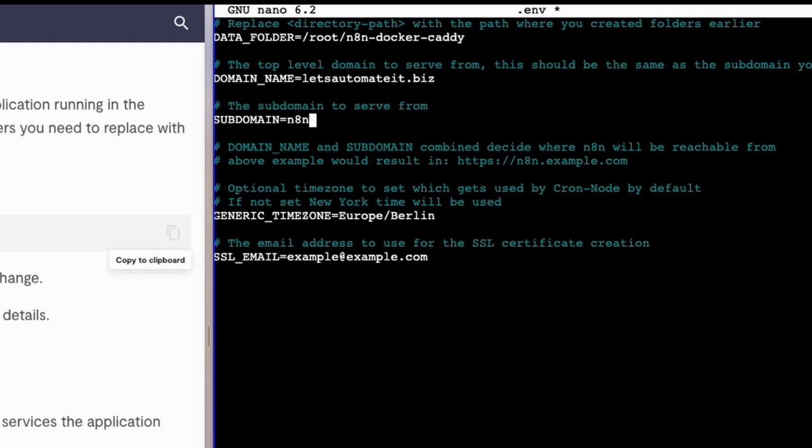Now we called our subdomain n8n. If you recall, for me it was n8n.letsautomateit.biz. That's what we put into our DNS server. So that's done. We won't mess with that. We'll leave the time zone where it is at the moment, Europe and Berlin. Those can be changed later inside the software.